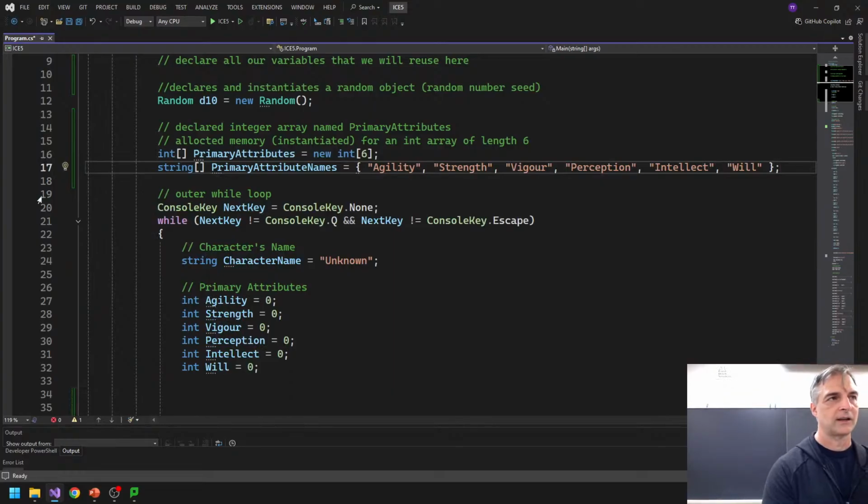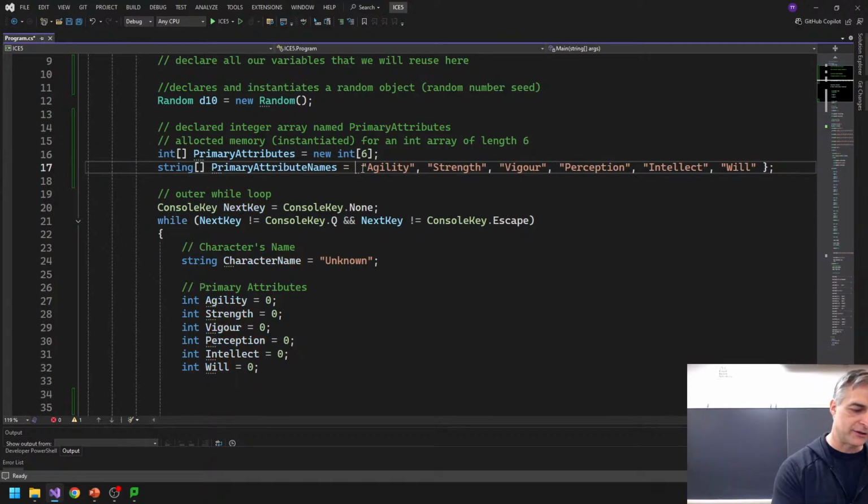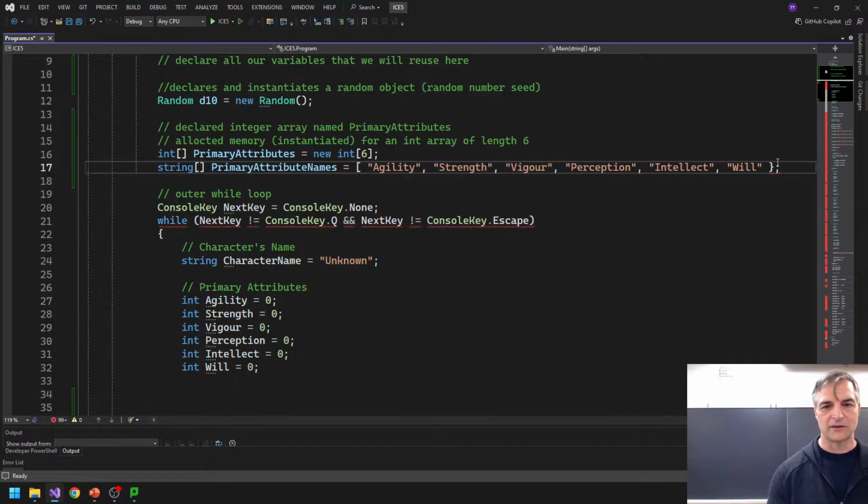Yes? Is there any difference between using curly braces and using square braces to do something like that? There is. The second one is called the collection expression. It's an actual thing, right? And actually, it's preferred, right? The preferred way to do this, instead of doing it this way, is to do this way. Actually use square brackets, like so. This is the preferred way.